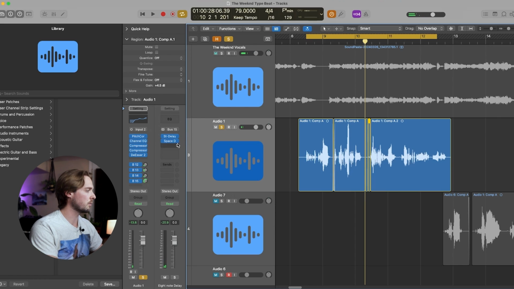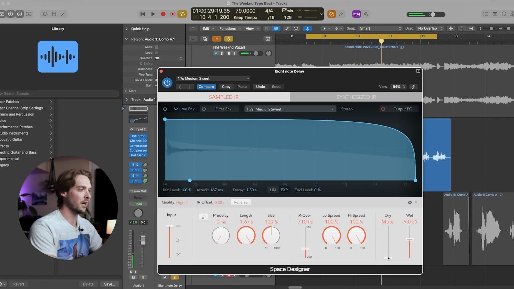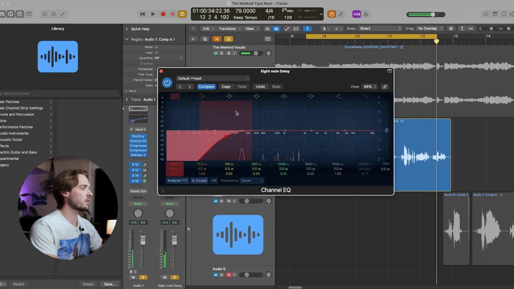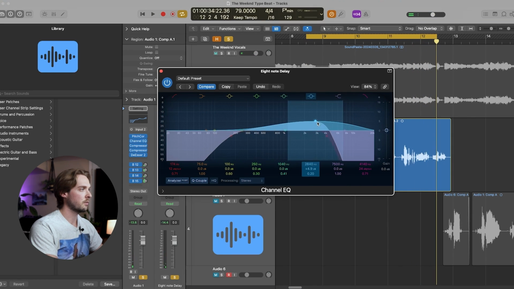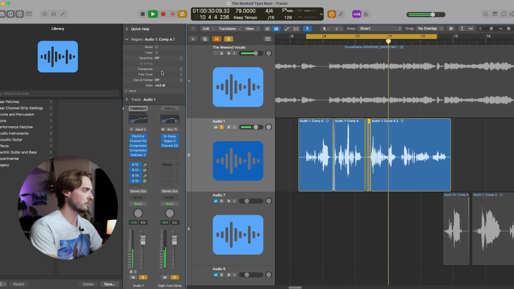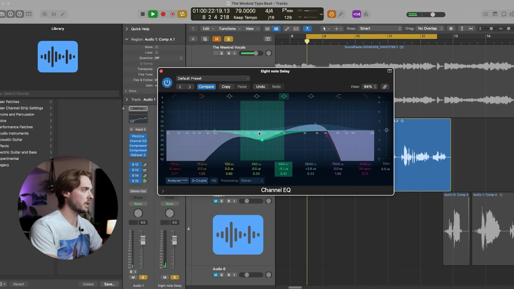Cool. So let's just solo this delay bus because I think this is a really big part of the sound. Oh, I see what's happening. I only have the wet up, so I have to put the dry up too. My bad. We can also add an EQ after this just to really shape this sound here. Maybe boosting kind of these higher mids. Cool, and let's get rid of some of this mud here.